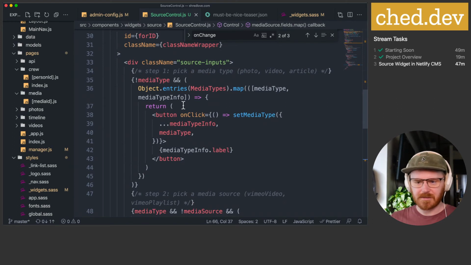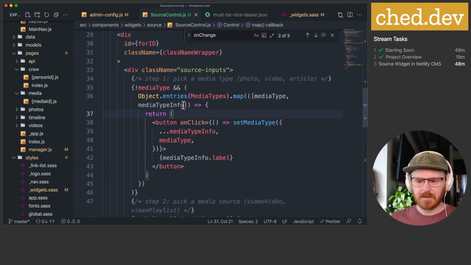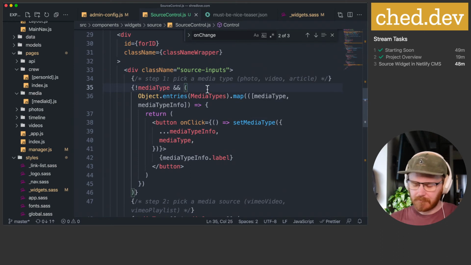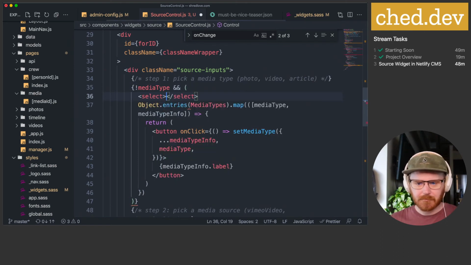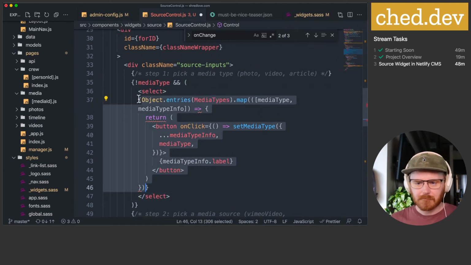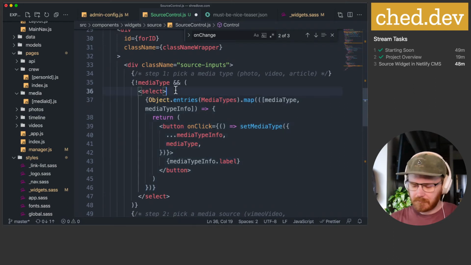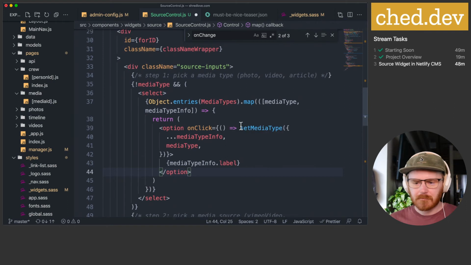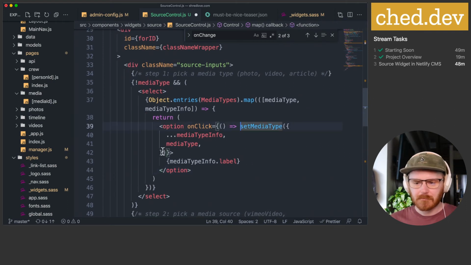So they should be select boxes instead. And then when you change them, it swaps it out. I like that. I will need to do a little more work with the on change, but that's okay.